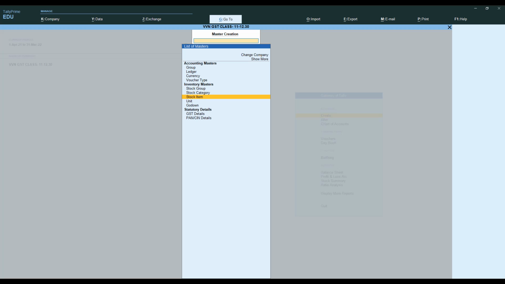Now, the godown is done and the unit is done. What I do is I come to these three headings here: stock group, stock category, stock item. These three headings are present here, though not exactly in a particular order. When we are creating the stock, we always start with stock category, then we come to the stock group, then we go to the stock items. This is how we create the stocks: stock category, stock group, and stock item.